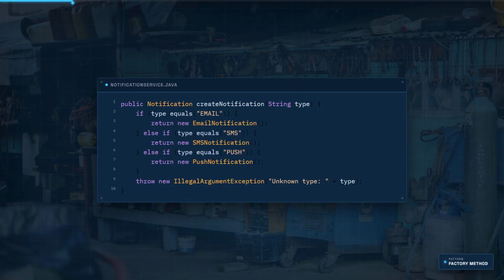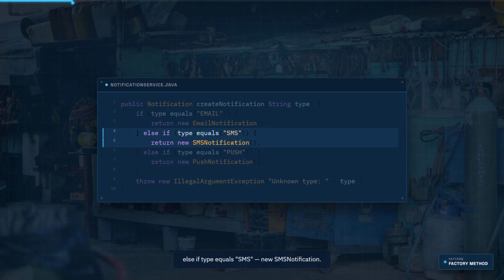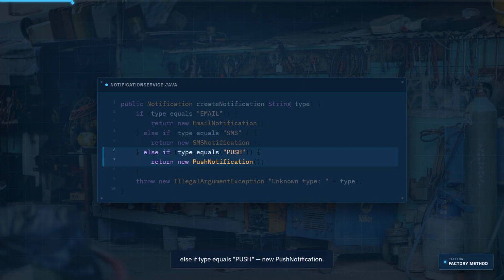Here's the code smell version of "I'll just check the type myself." Say you're building a notification system, email, SMS, push, maybe Slack down the line. Somewhere in your service layer, you've probably got something like this. A method that takes a type string and then an if-else chain, or a switch statement, same idea. That says, if type equals email, new email notification. Else, if type equals SMS, new SMS notification. Else, if type equals push, new push notification.